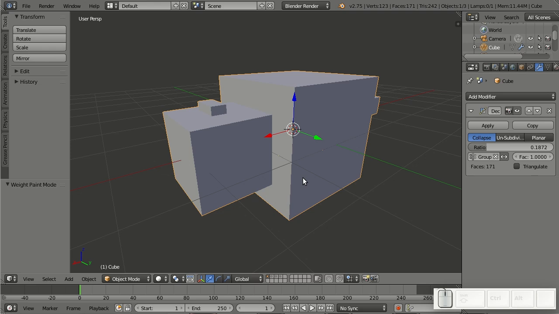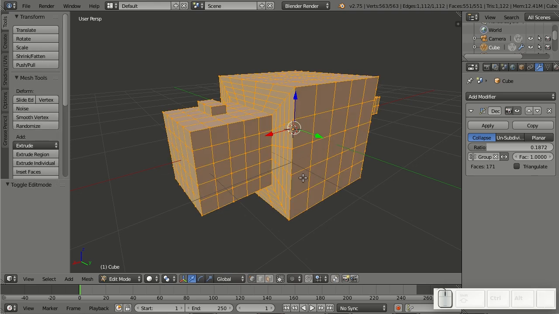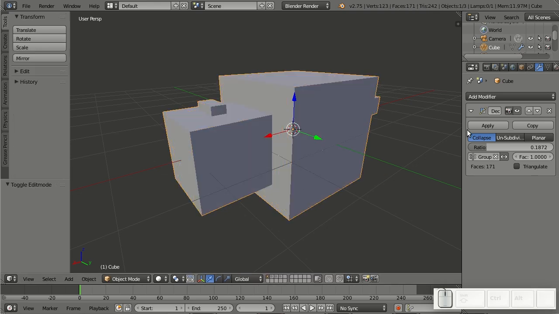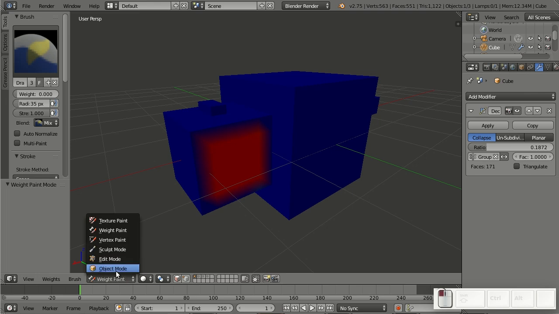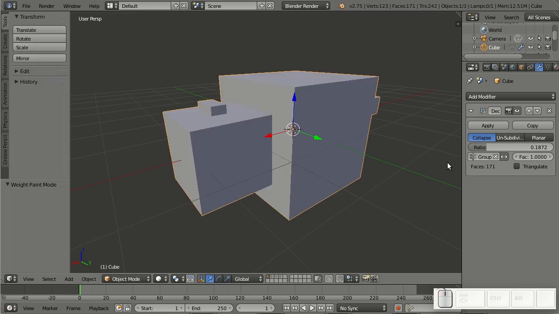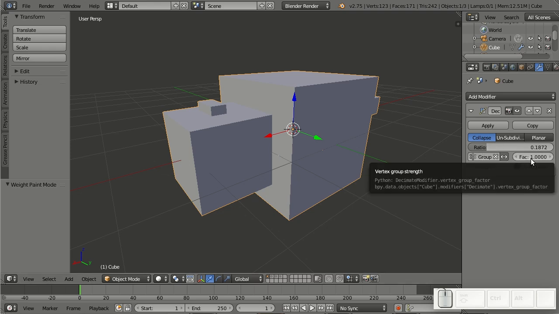Now for a few new features in modeling, and let me start with the Decimate Modifier. Here I have a very simple model, and I'm decimating it, and I have added a vertex group, which you can see here. Very, very simple, and the Decimate Modifier can now actually handle this. Very simple example with the vertex group, and there's also a factor, so I can globally limit the influence of the vertex group.